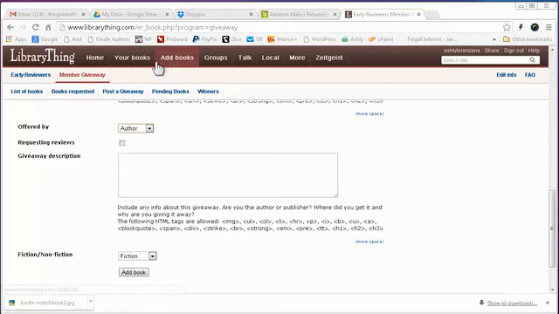Now, for the giveaway description, this is important. It says, include any info about the giveaway. Are you the author or publisher? Where did you get it, and why are you giving it away? Oh, and be sure to check the box above that says requesting reviews, because that's important. And offered by is probably going to be the author in this case.